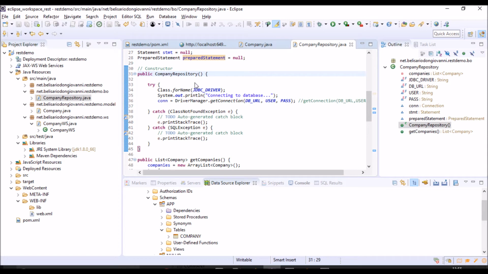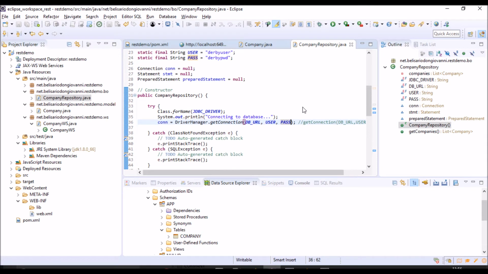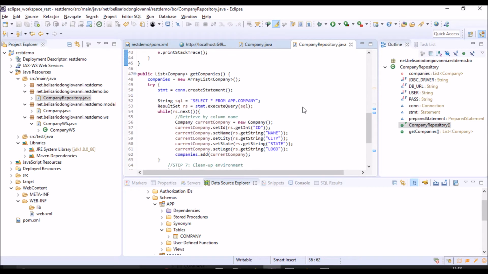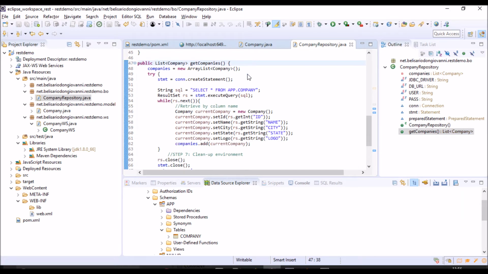Then here in the constructor we create the connection, loading the JDBC driver, and then creating a connection object to the database with these three parameters, which are the URL and the username and password. And here there is the method that we need to get all the objects from the table company in the database.